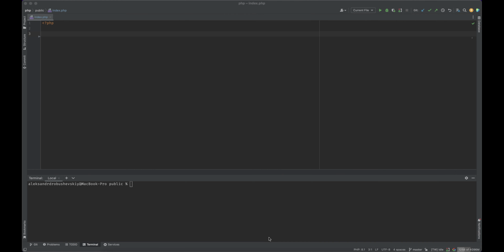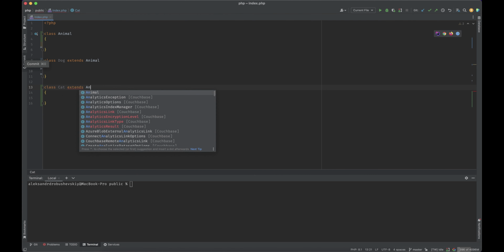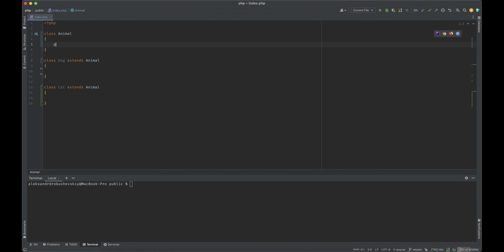Okay, let's start with parent. Let's create two classes. The first class is called dog. The second class is called cat. Then create an animal parent class that the dog and cat classes will inherit. Inside the parent class animal, create a public method called actions. This method will describe common behavior of animals.